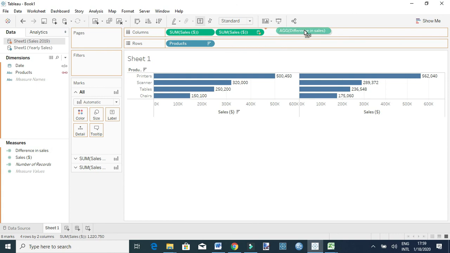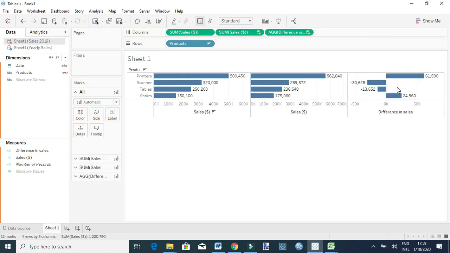Now let me bring it here, and here is my analysis. I can see the difference in sales for 2019 and 2018 for printers is 61. So basically in 2019 there was an increase in sales for printers, and for chairs, scanners, and tables there are some losses, because you can see the negative values in the view.